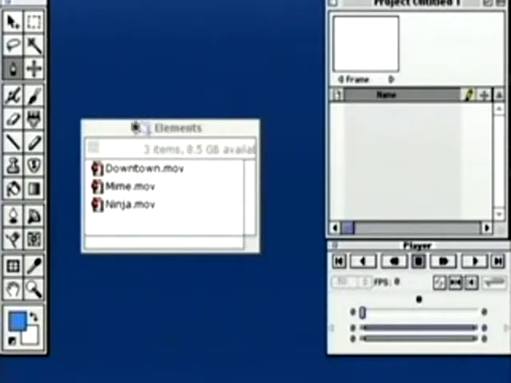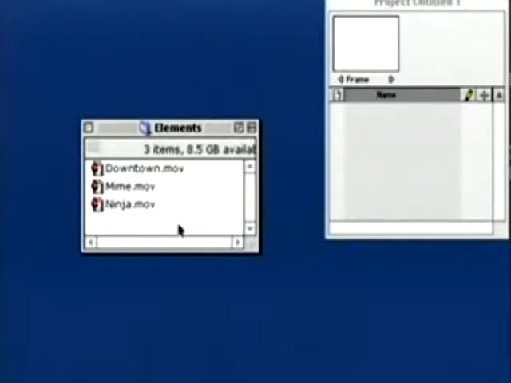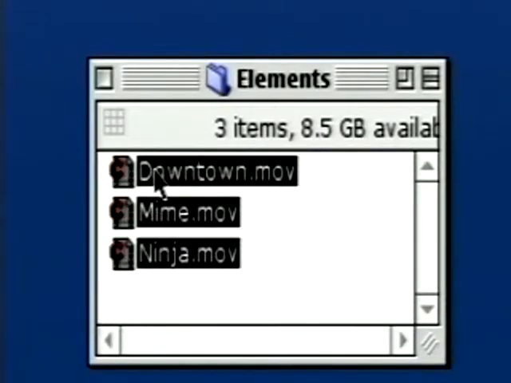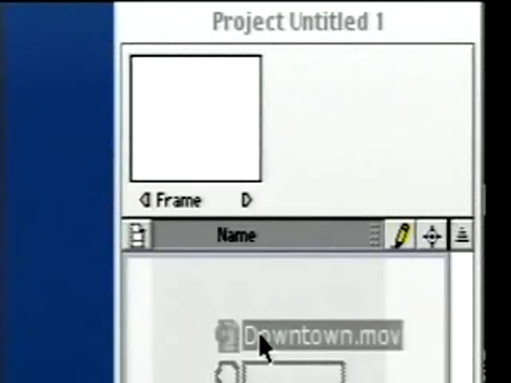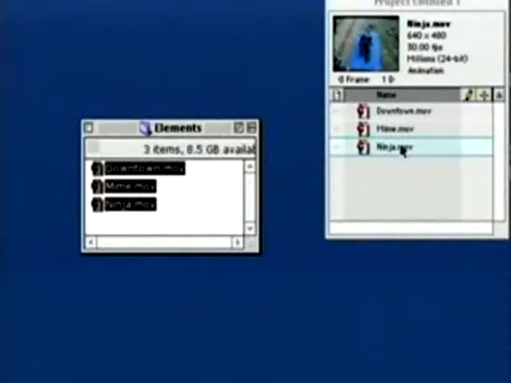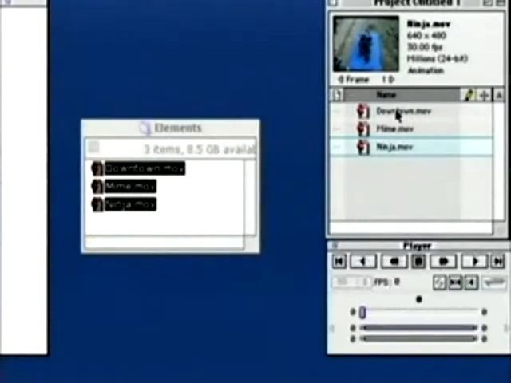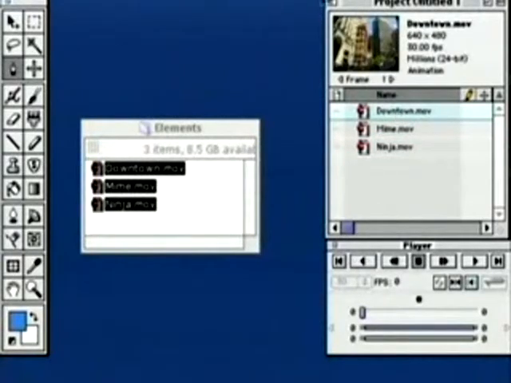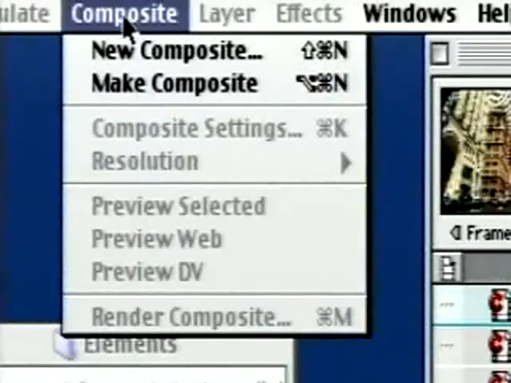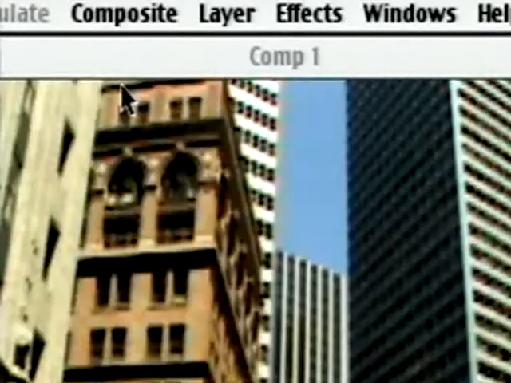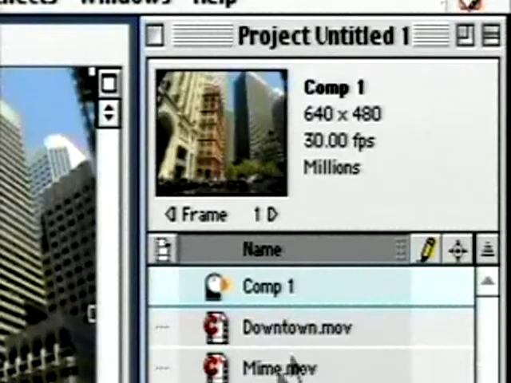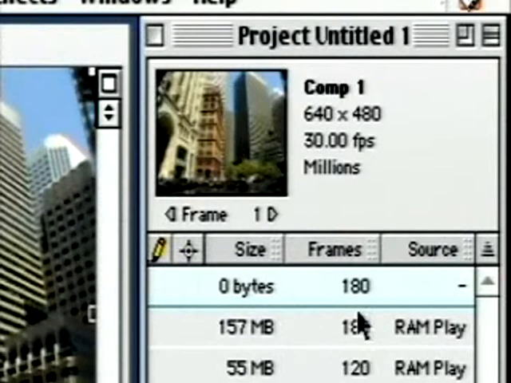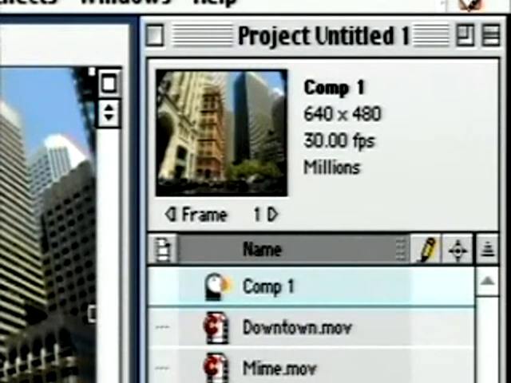First off, we want to import our elements. Click in the Finder, highlight our 3 elements, and drag them into the project bin. We want to create our comp based on the settings of downtown.mov, so we'll select that movie, go to Composite, make Composite. As we've explained before, Comp 1 will take on the resolution, the frame rate, and also the frame duration of the clip which we did the make composite from.